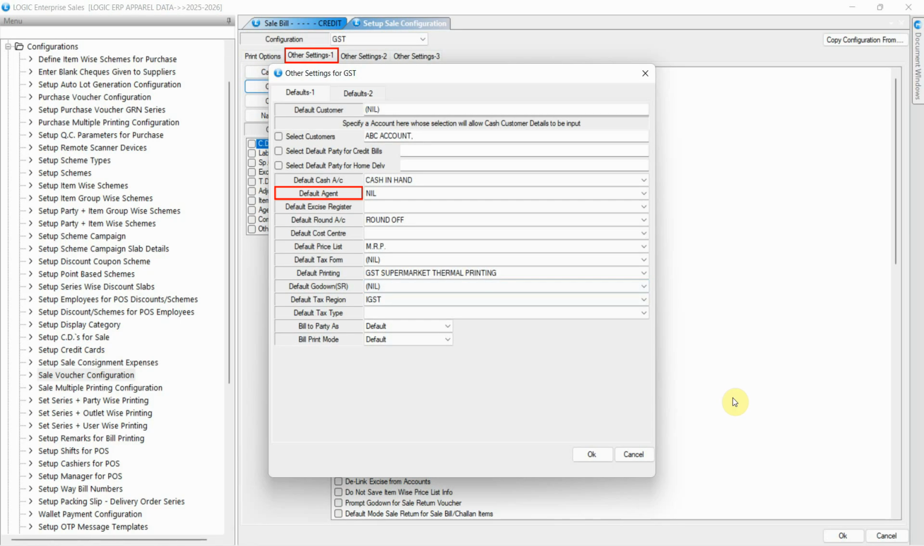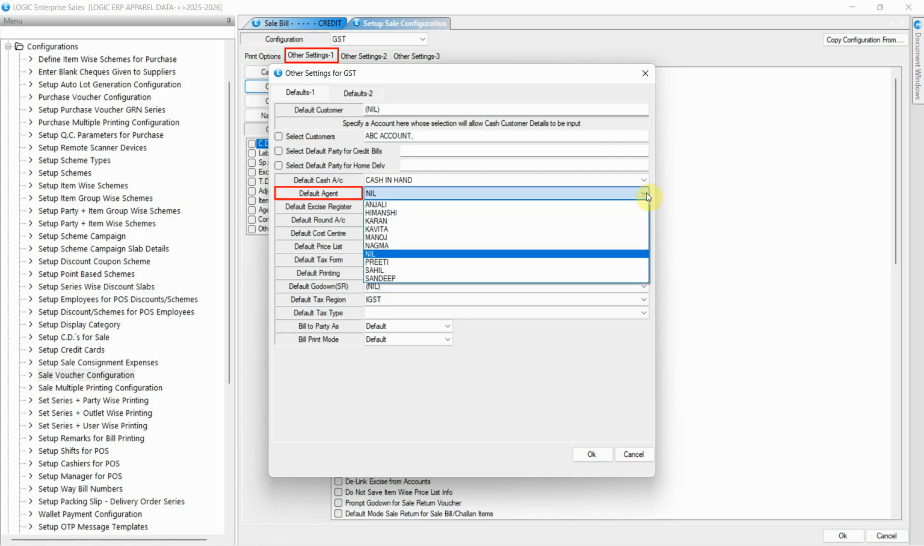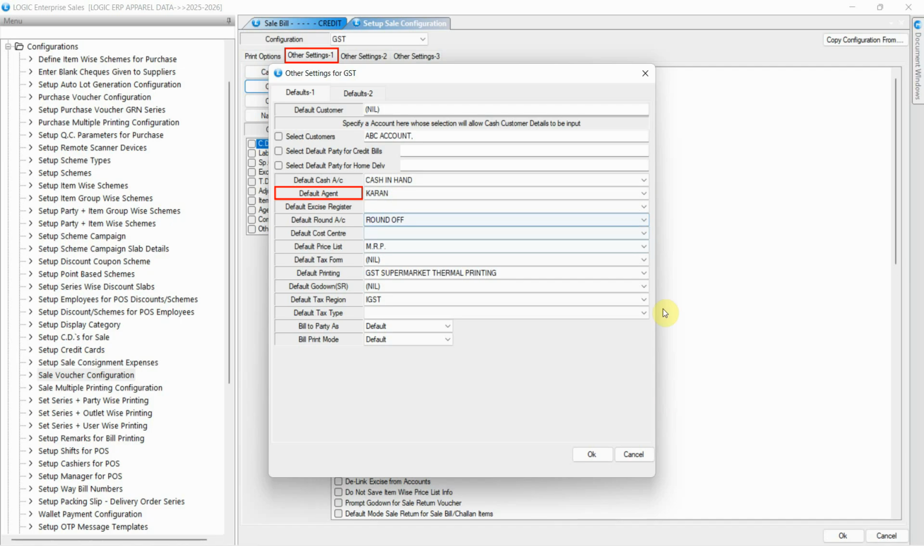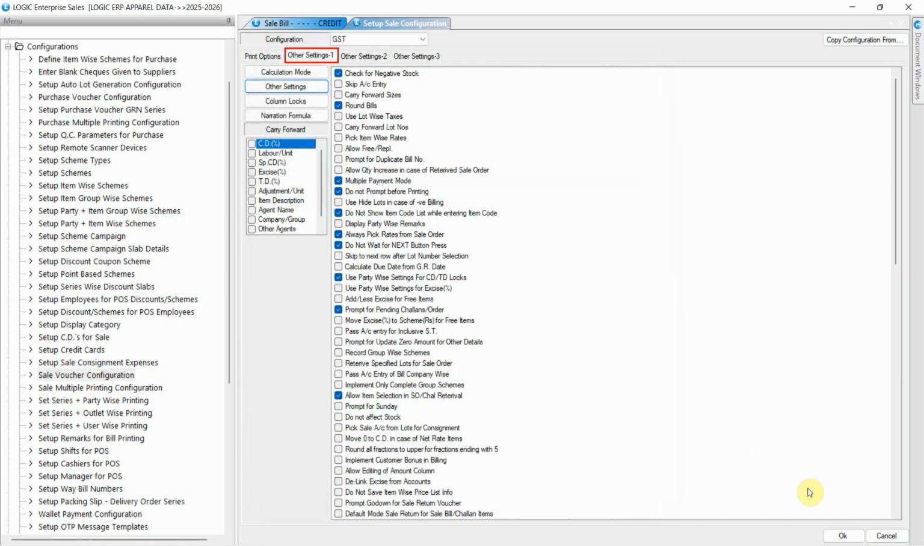Here, you will find an option labeled as Default Agent, which displays all the available agents configured in the system. Simply select the desired agent from the drop-down list and set it as the default for billing. Once selected, don't forget to save the changes made.